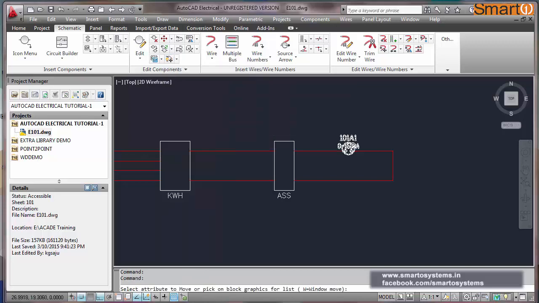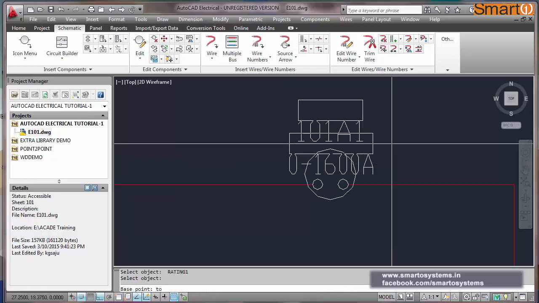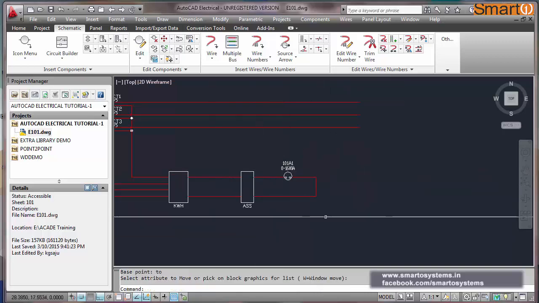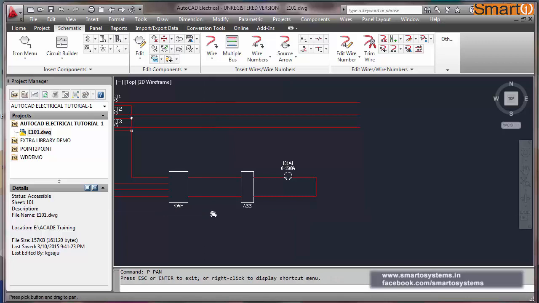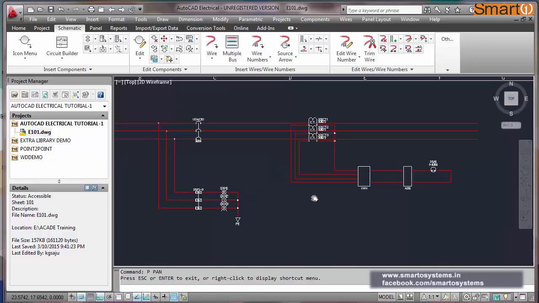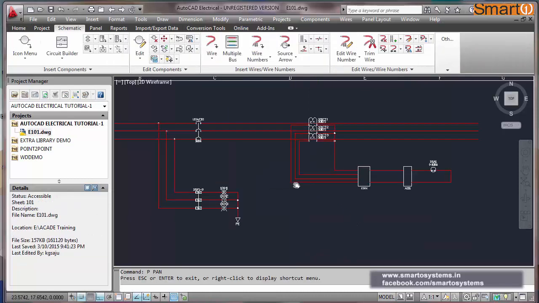I want to move this attribute up. Right. So, RYB indications we have drawn, CT, kilowatt hour meter, ammeter selector switch, voltmeter. Now we have to put 3 fuses here for the voltmeter.